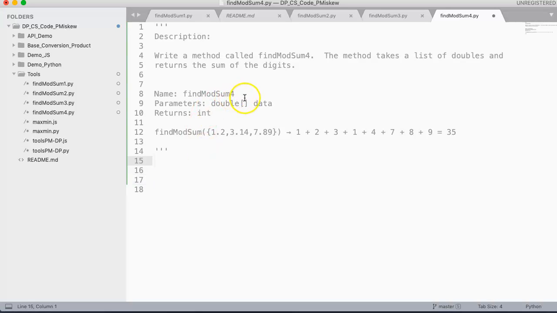Okay, so this function is going to take a list of doubles. In Python, you'll hear them referred to as floats. We could use them interchangeably, even though there's a difference from a memory perspective. But essentially, that means they're decimal values, and it's going to return an int. So if I have 1.2, 3.14, and 7.89, we're adding 1 plus 2 plus 3 plus 1 plus 4 plus 7 plus 8 plus 9. And so how do I do this?